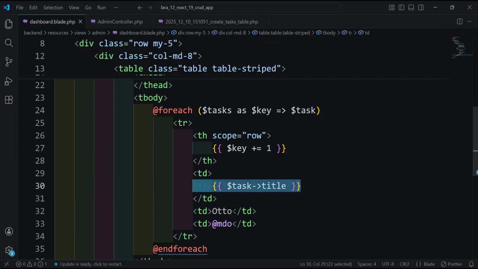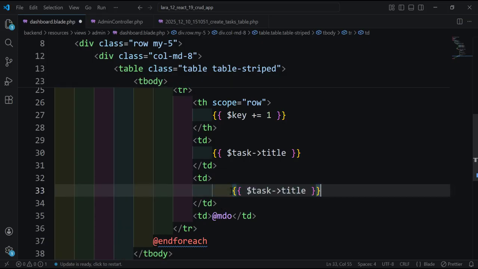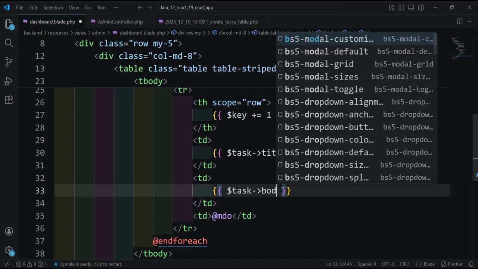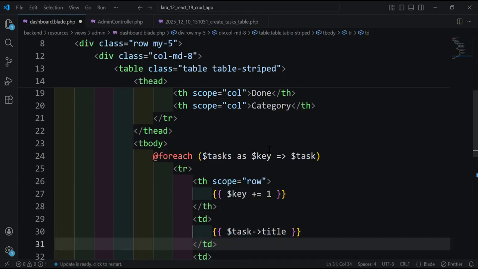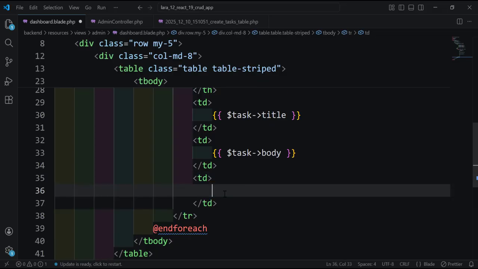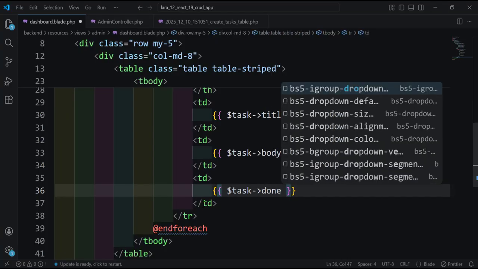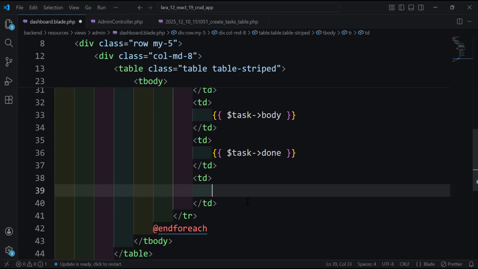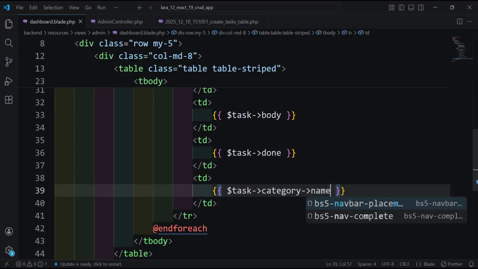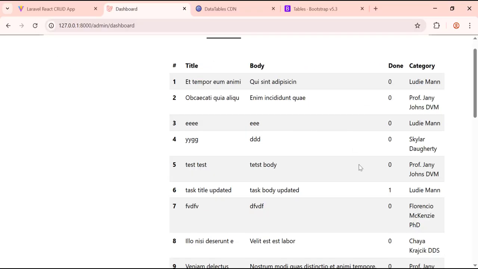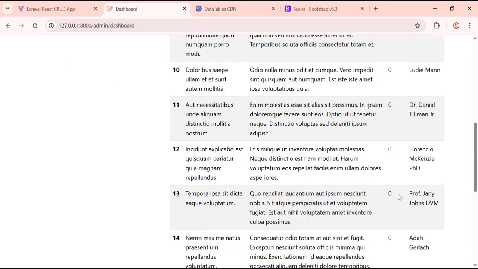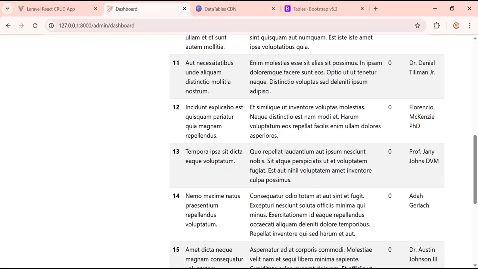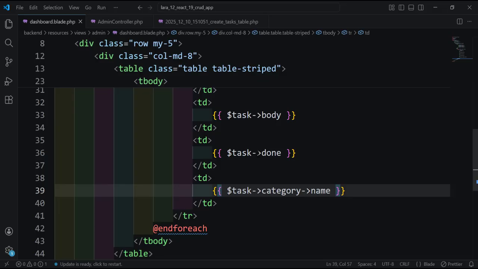Next, we need to display the title, and here we need the task title. What else? We have the body, and we have the done. Done we will test for it. Let's for now add only done. And we need another one for the category, and we can use the relationship to display the category name. Save and refresh, and we have here the category with the body, and we have the done.